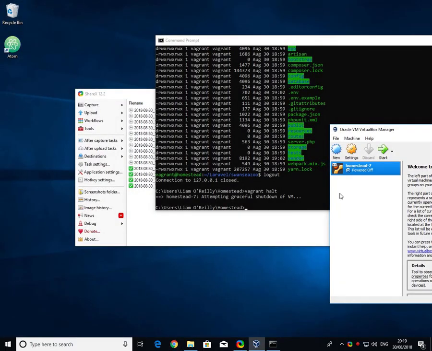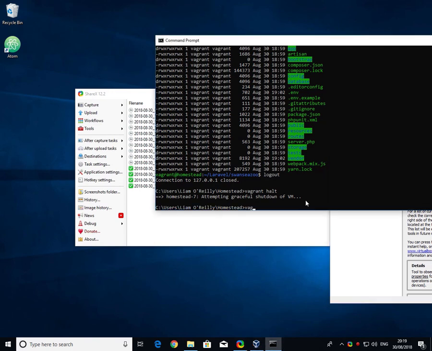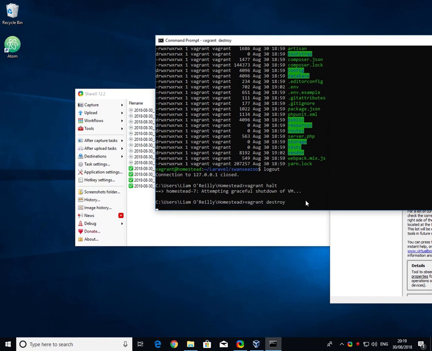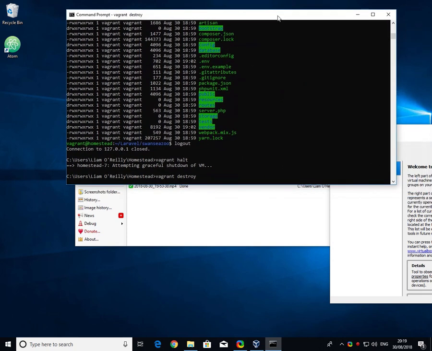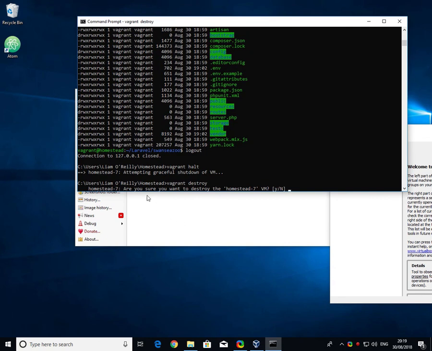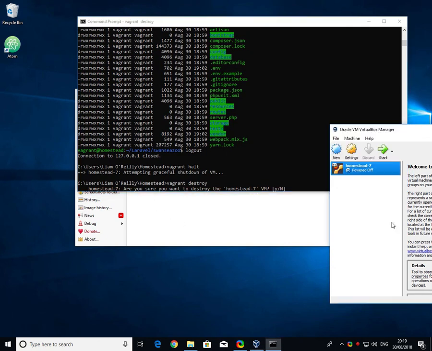And the other thing is, say you mess up this virtual machine or you just don't want it anymore. How do you get rid of it? All you do is type vagrant destroy and you press enter. And this should ask me, am I sure? Normally asks me, am I sure? There we are, yeah. Are you sure you want to destroy the Homestead 7 VM virtual machine? So I'm destroying this virtual machine, yeah?